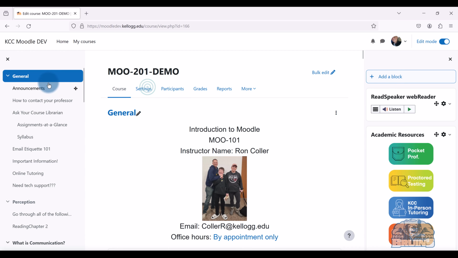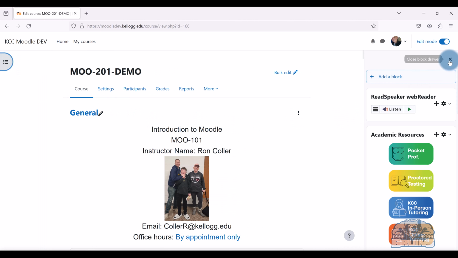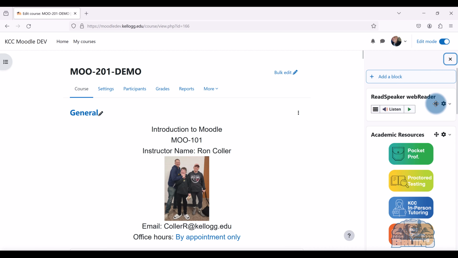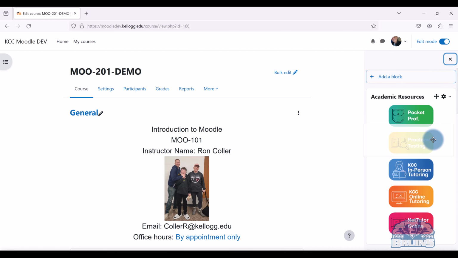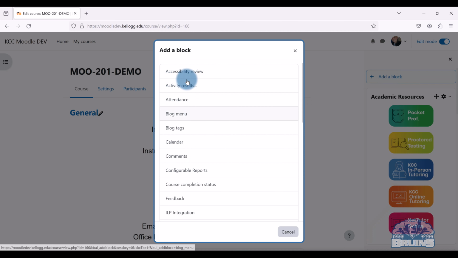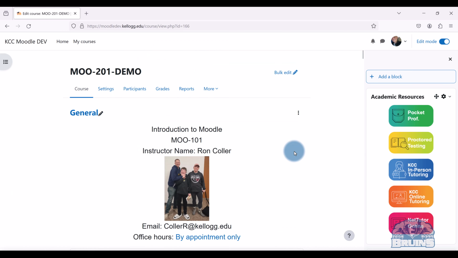Back to the course main page, so you can hide the course index. You can also, on the far right, close the block drawer. You can use the arrows to drag and drop to rearrange. If you add a block, there's quite a few to choose from. I really like the accessibility review. It'll take a look at your course and it can be a real eye-opener.